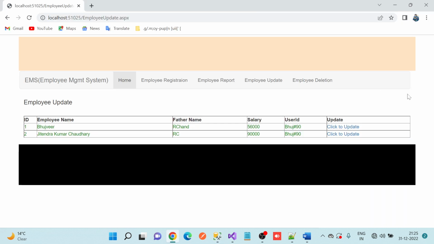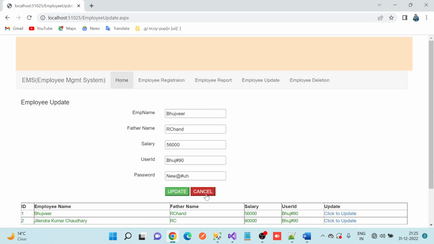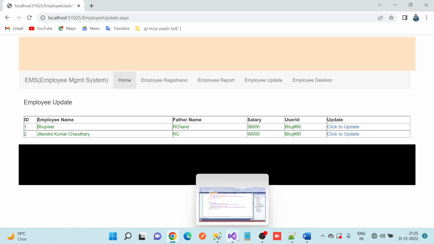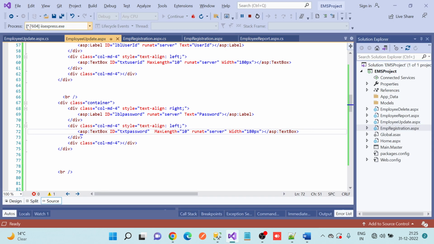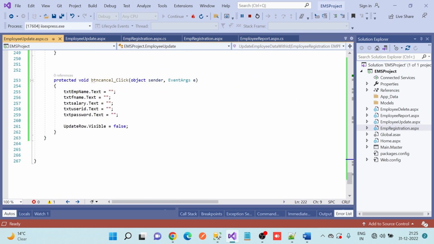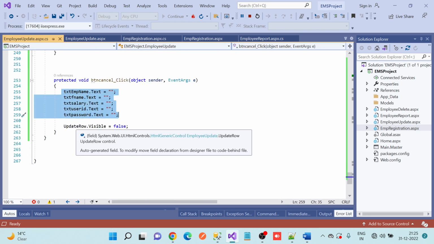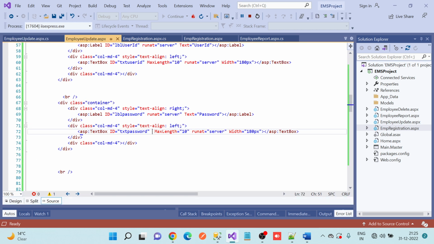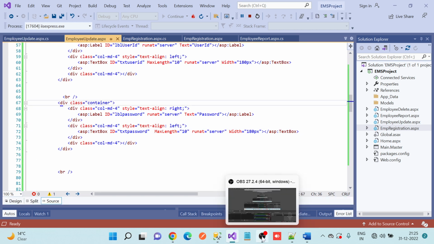Now I hope you understand this. In our updation, if we click update, it updates; if we click cancel, then this will remove our text box fields. This will make our text box fields empty, clear, and update row visible false. I hope you understand this.